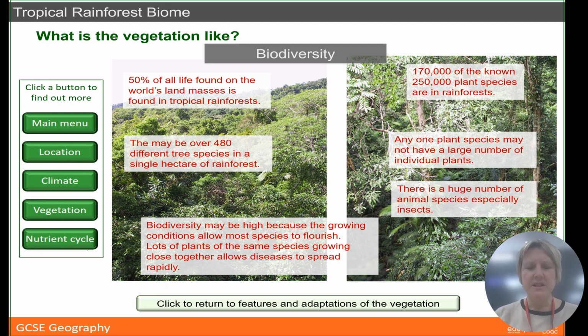Okay, so I mentioned in a previous video that rainforest has the highest and largest number of species, one of the largest on the planet with regards to all of the biomes. You can see some of the stats on the screen in front of you. You might have 480 different tree species in a single hectare of rainforest. You've got 170,000 of the known 250,000 plant species in rainforest.